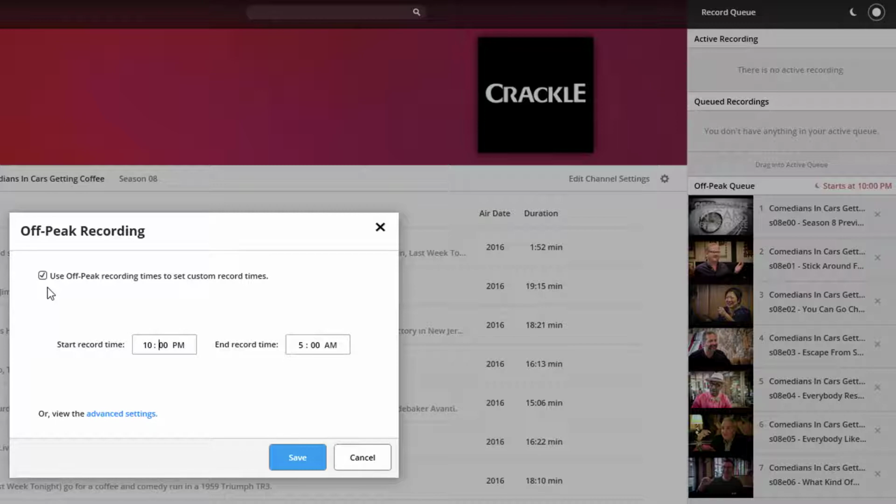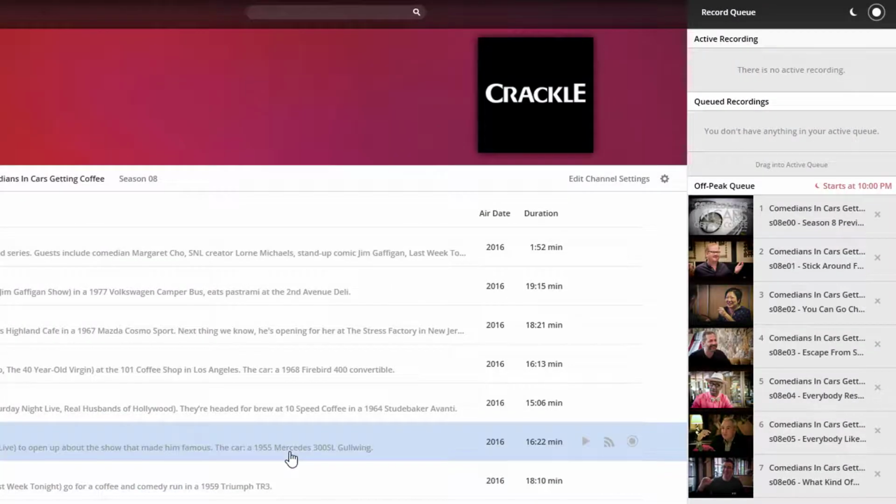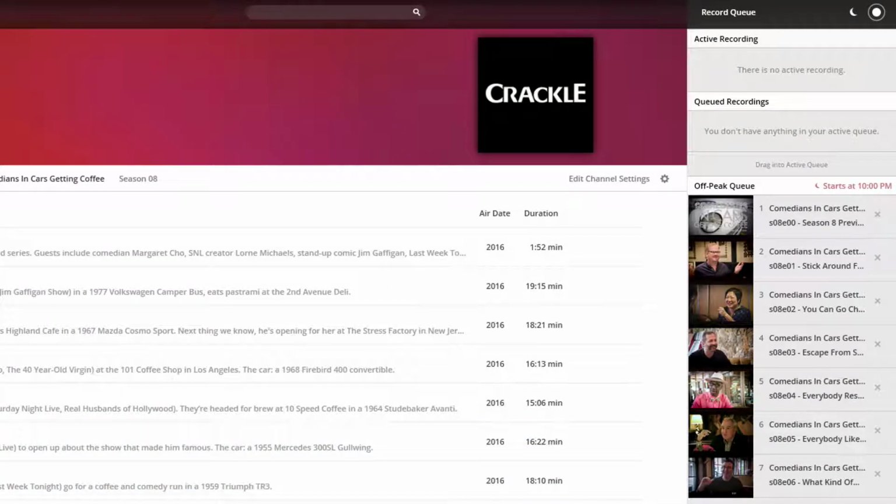And mine I just set it to go from 10 p.m. to 5 a.m., a time that I figure the computer won't be in use, and probably the best time to record when there's not a lot of activity on the computer.